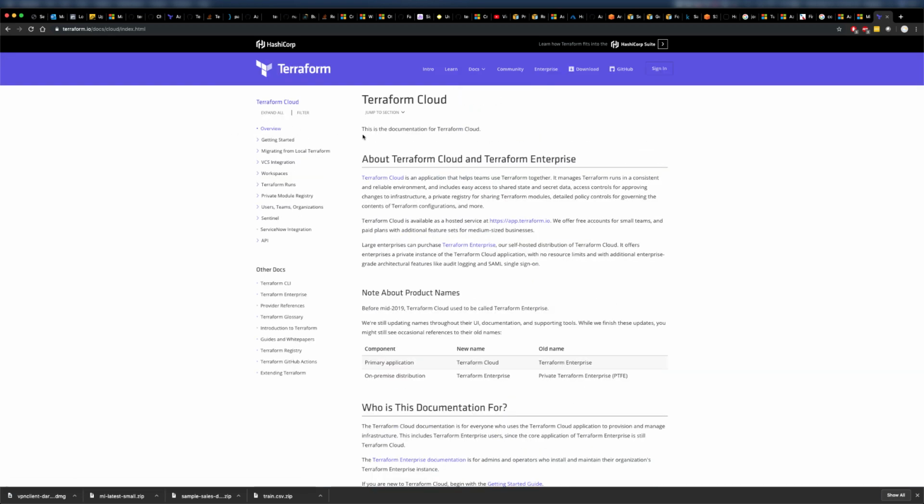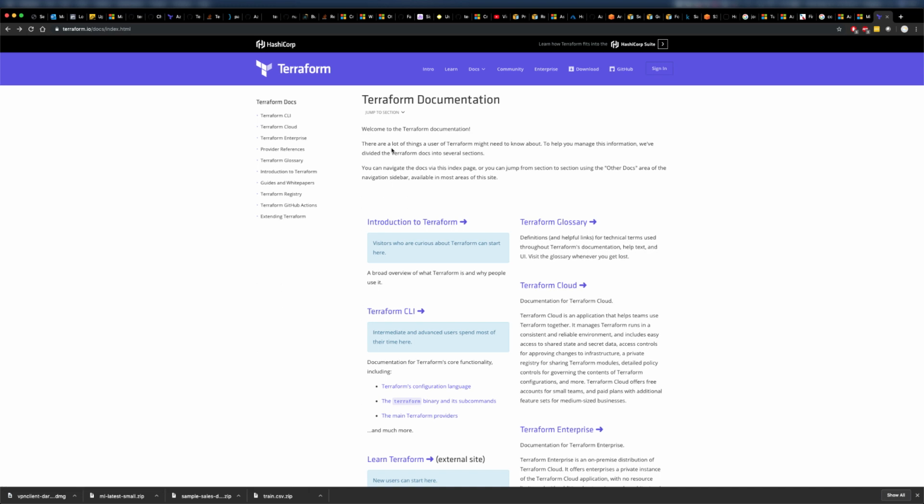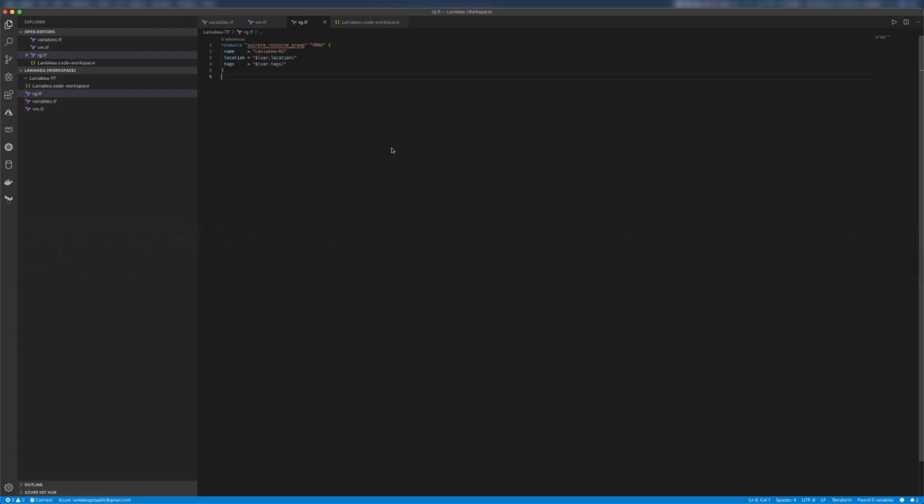Terraform has pretty good documentation, so you can read through here more. But I'm just going to go ahead and give you a quick demo of how you can use it with Microsoft's Visual Studio Code. This is also a very solid tool that we use.